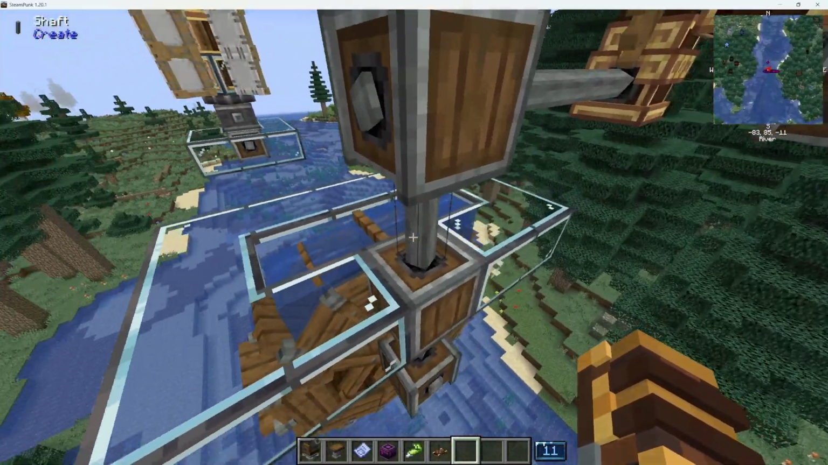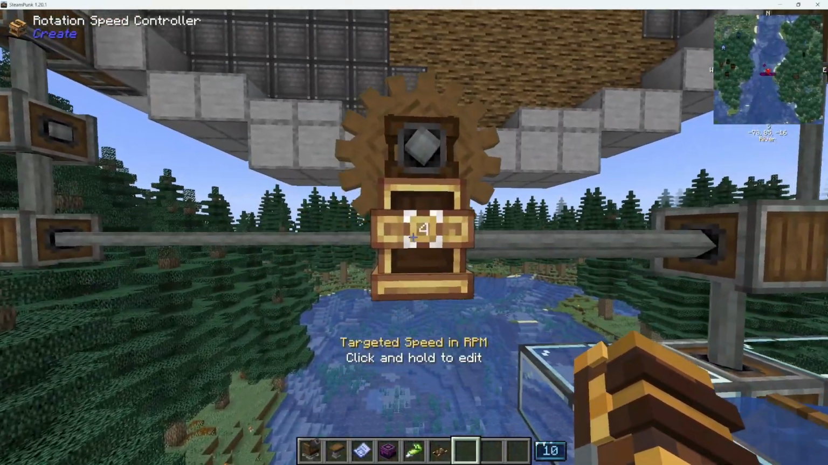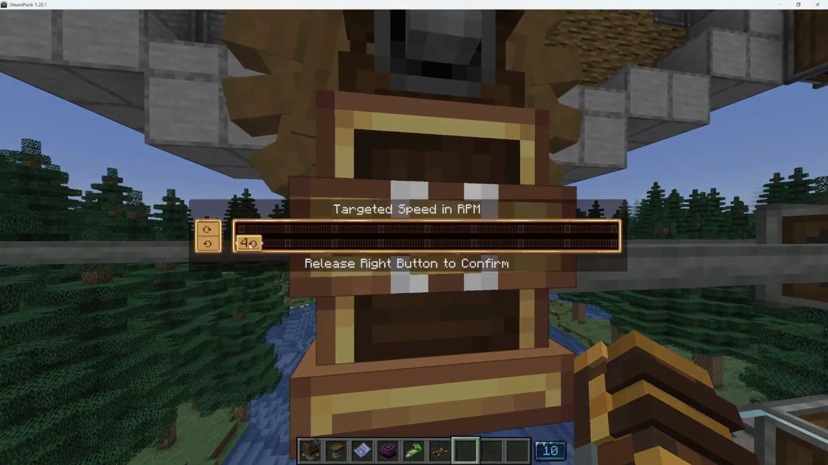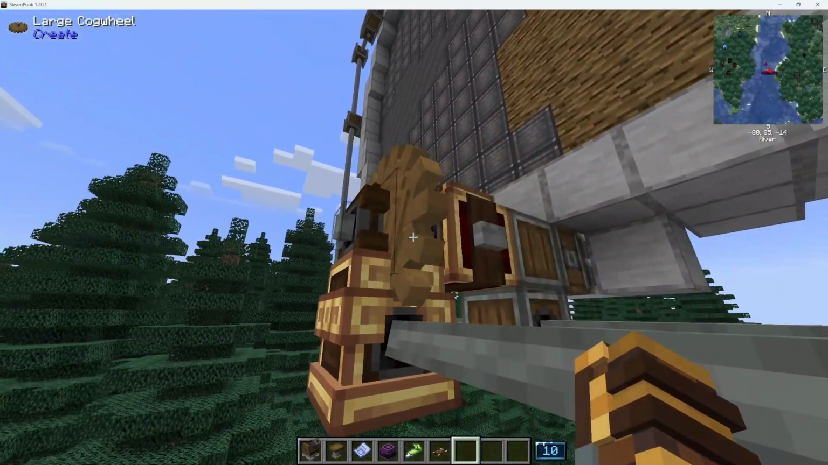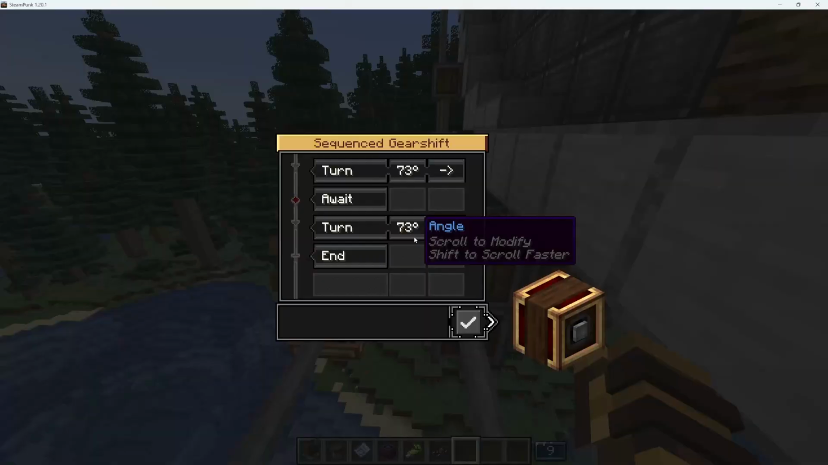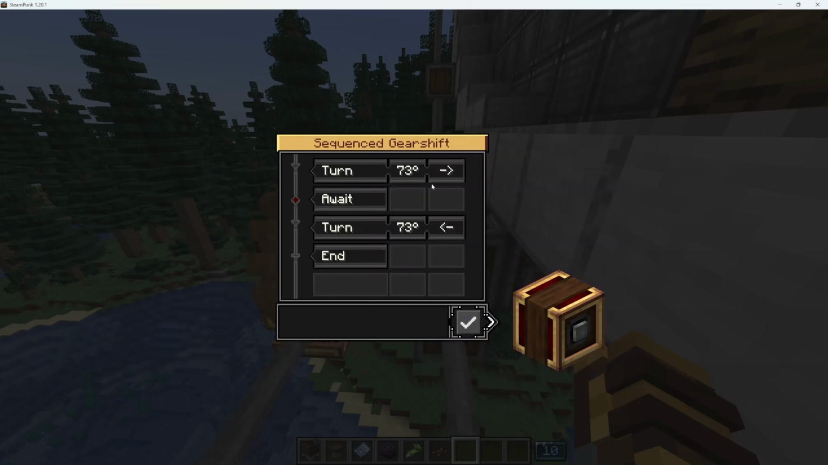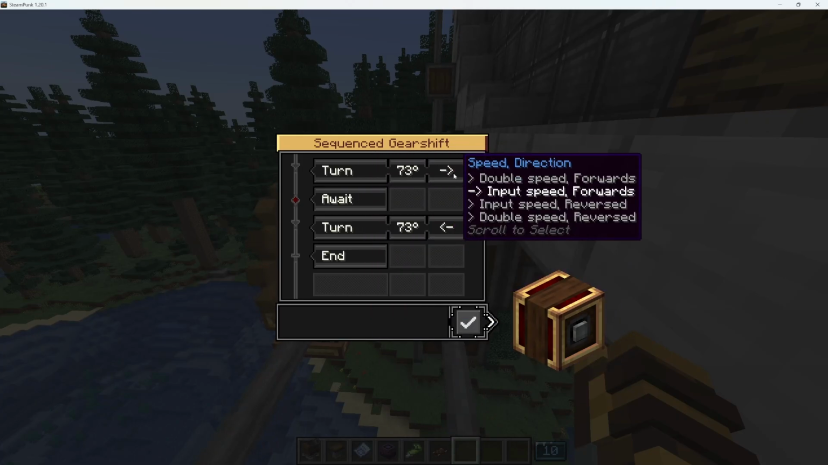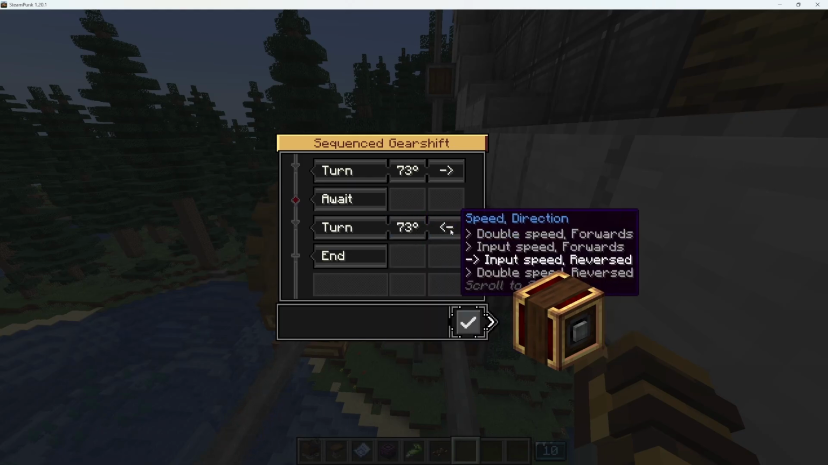It supplies some slow rotational power into this rotation speed controller. I have it set at 4 in the counterclockwise direction, or actually clockwise, this direction. It has a sequenced gear shift with these commands inside of it. Turn by angle 73 degrees, input speed forwards. Await new redstone pulse. And then the opposite of this one: turn by angle 73 degrees, input speed reversed. End.